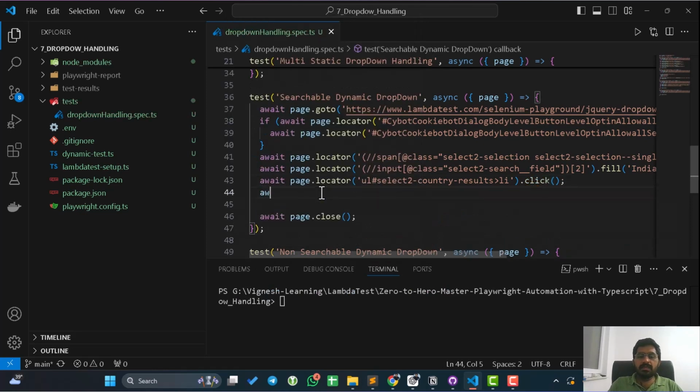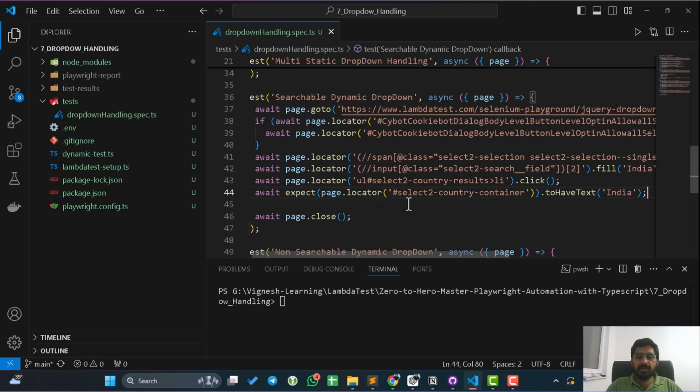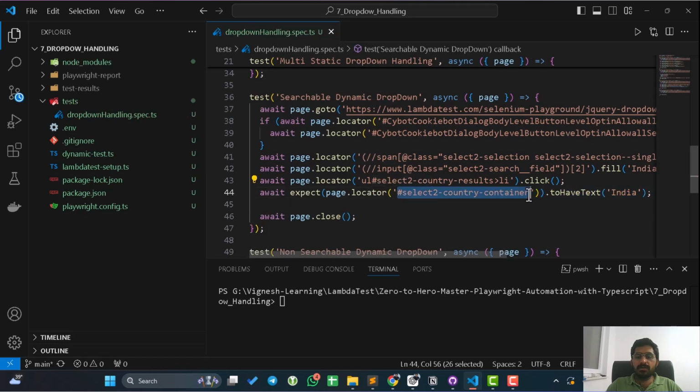Now the last thing is, we have to write the assertion. So let me get the assertion. This is the assertion, which is await expect page dot locator. We are checking whether the ID, which is select to country container, has the text India. Why are we doing it this way?